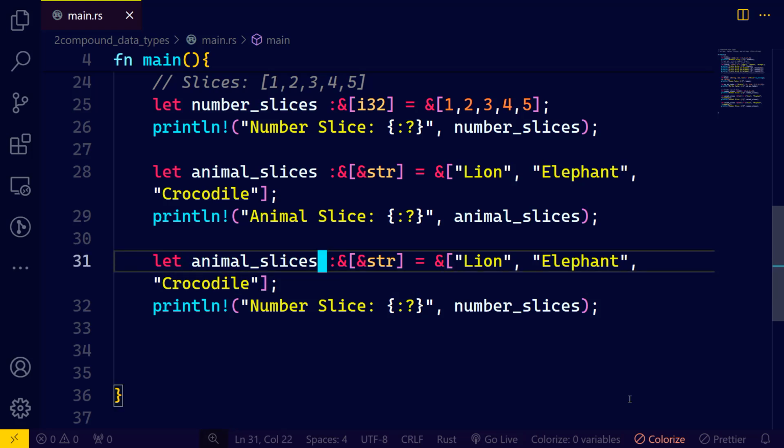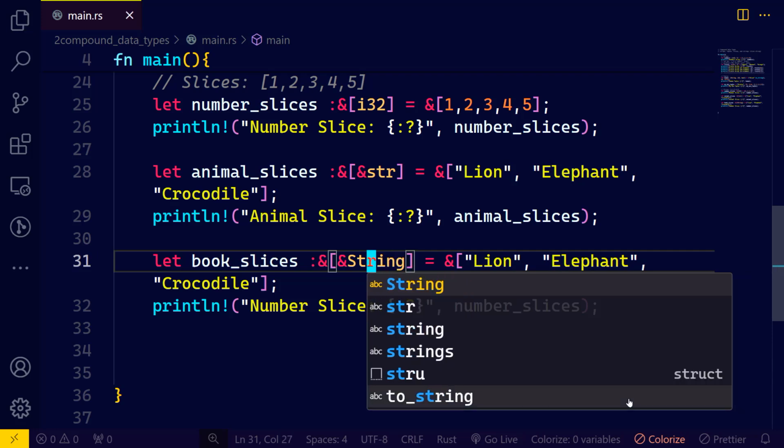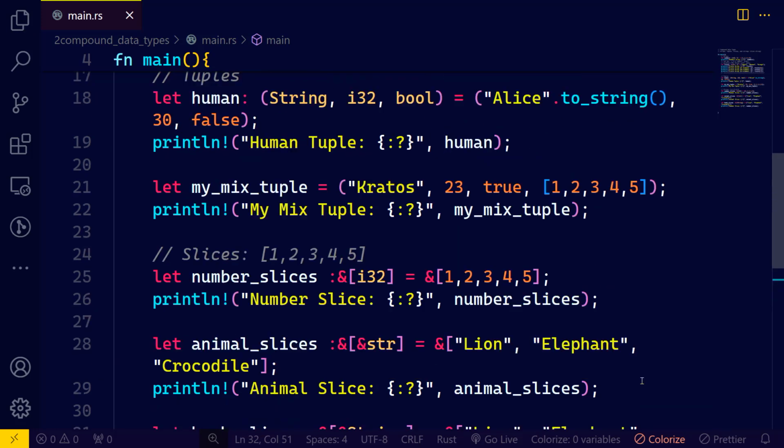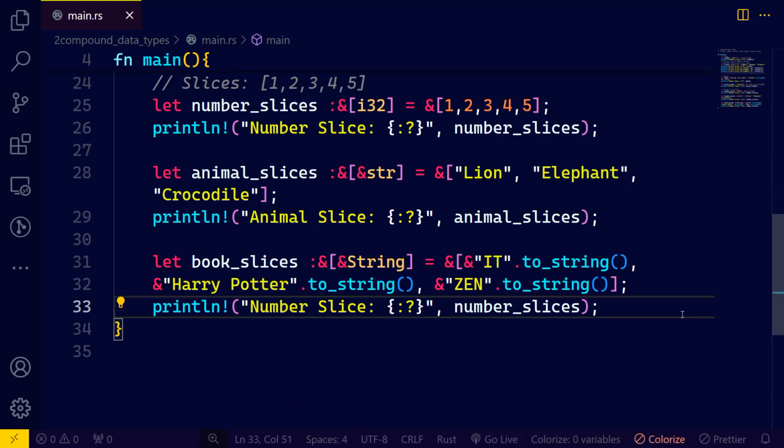And finally, I want to have book slices. Here, I want a String and not a string slice or a reference string. So in this case, String, be careful, has a capitalized S, and we'll do the same thing as we have done here for human. So we have defined a String data type of Alice, and we have used the to_string function. I'm going to do the same thing. It looks a bit bizarre, I know, but this is valid code.